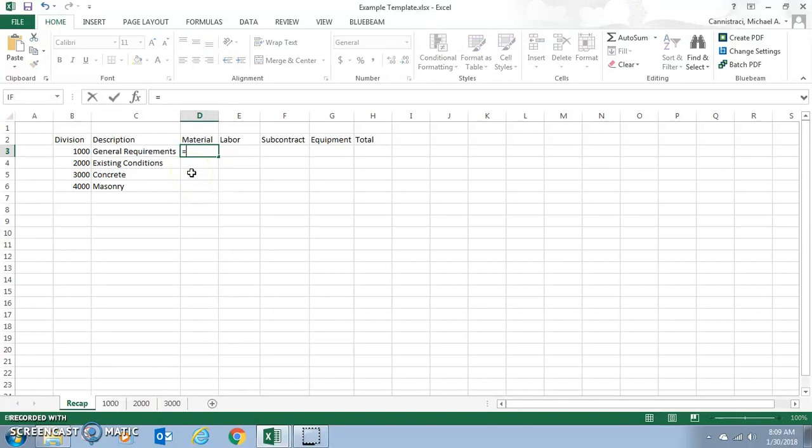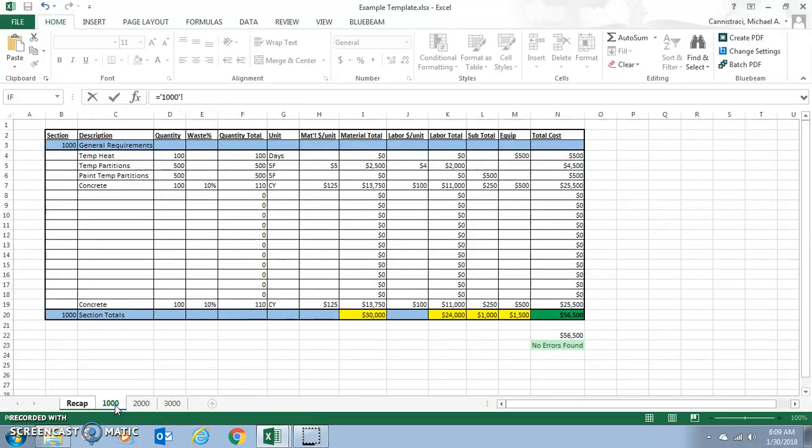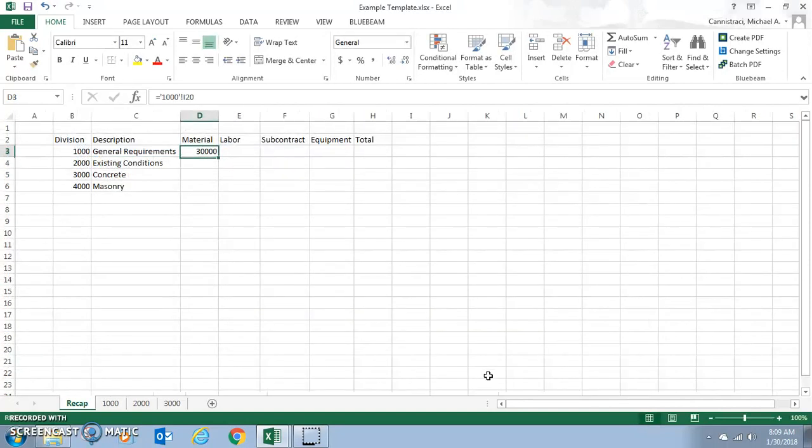You're simply just going to push the equal sign, go to the division you're linking to, right? And the first column was material. So those yellow cells that we highlighted, or whatever color, I highlighted them yellow on here to make them an easier target to find. So I link to that. So this cell is going to equal tab name in single quotes, exclamation point, and then cell address.